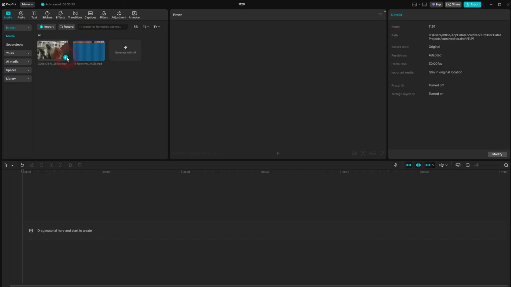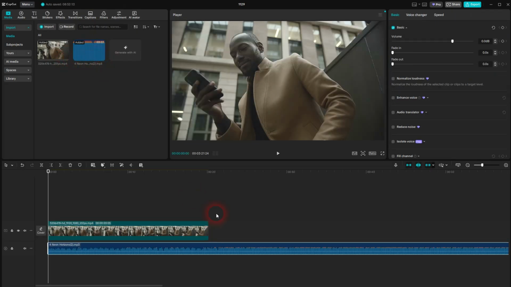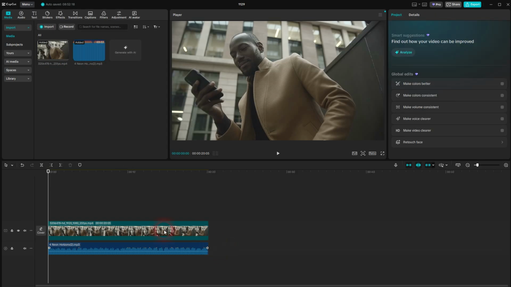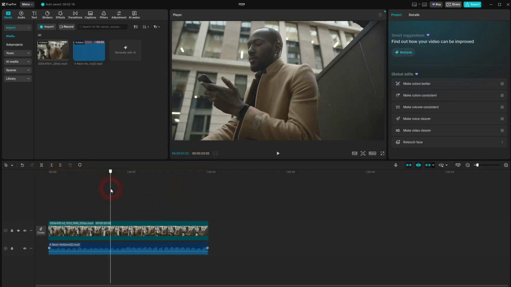Just as an example, let me put this clip right here and an audio file. I'll press B for the split tool and cut it here at the end, then A for the select tool, select the excess portion and then delete it. Doesn't really matter where your slider is.